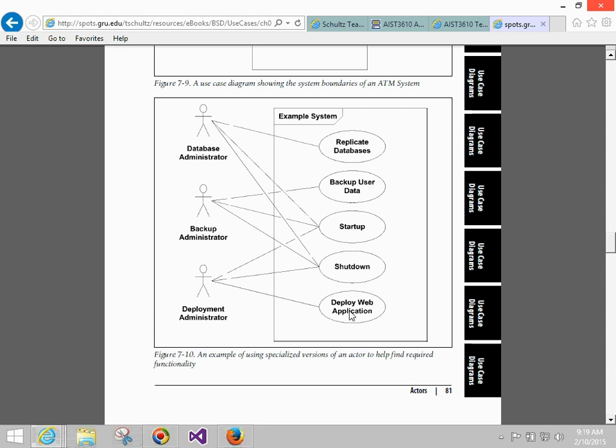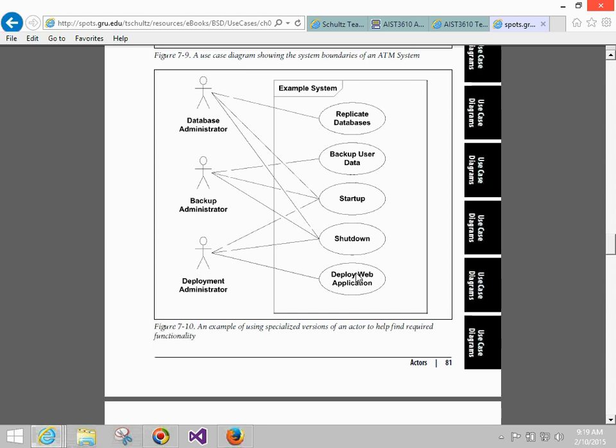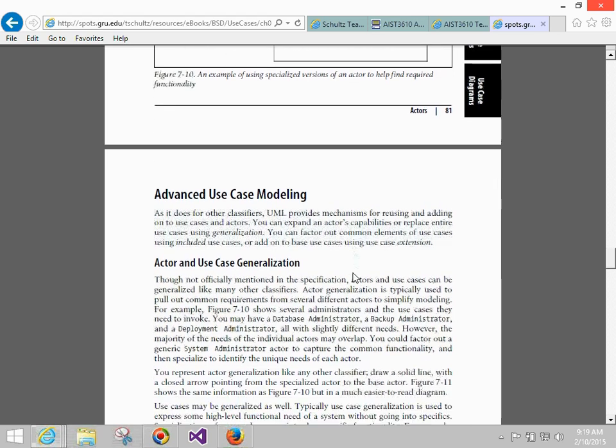We list all the use cases here and all our key actors, so you can see at a glance who's involved with what. The backup administrator does not replicate databases, for instance, or deploy a web application. The deployment admin doesn't replicate. Okay, I get it, but I need more information on what these are. That's where the descriptions come in handy. But it is a picture.